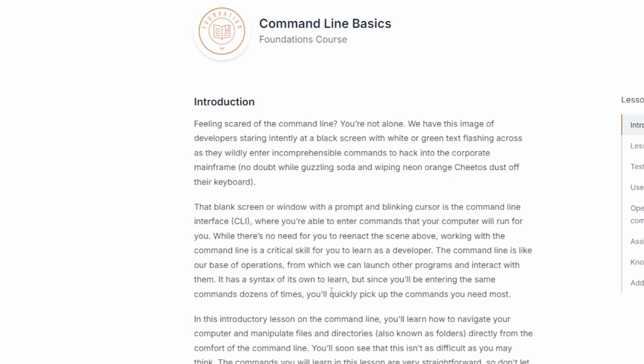That blank screen or window with a prompt and blinking cursor is the command line interface, CLI, where you're able to enter commands that your computer will run for you. While there's no need for you to reenact the scene above, working with the command line is a critical skill for you to learn as a developer.